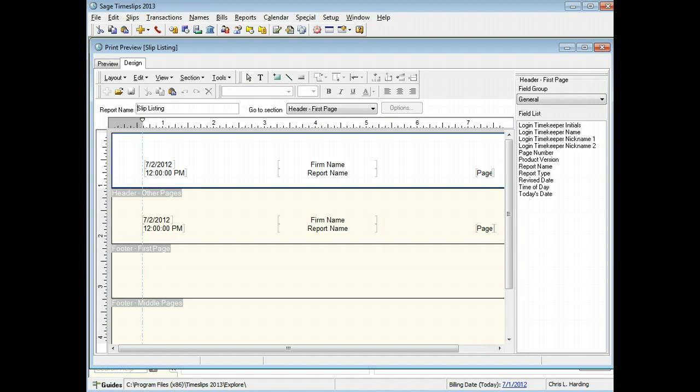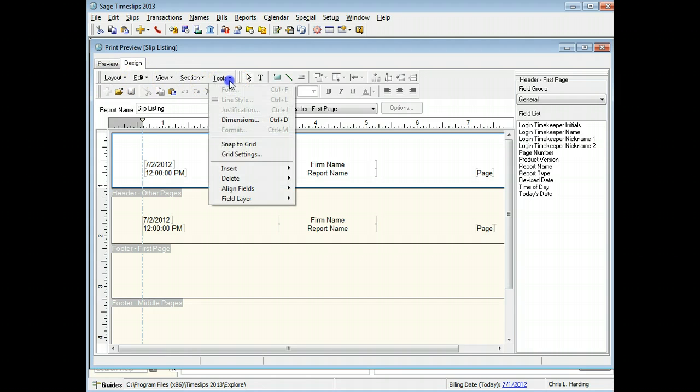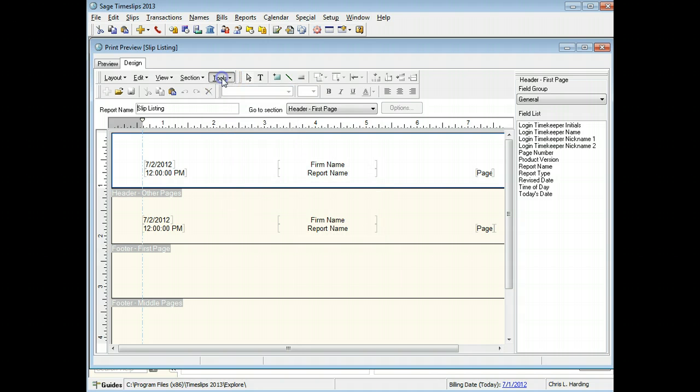Each report is made up of many report sections. The commands on the Section menu allow you to set up section options, import sections from other reports, or export sections to other reports. The commands on the Tools menu are the equivalents of the toolbar buttons. Use these commands to change fonts, add lines and boxes, add text and data fields, or format fields on the report.